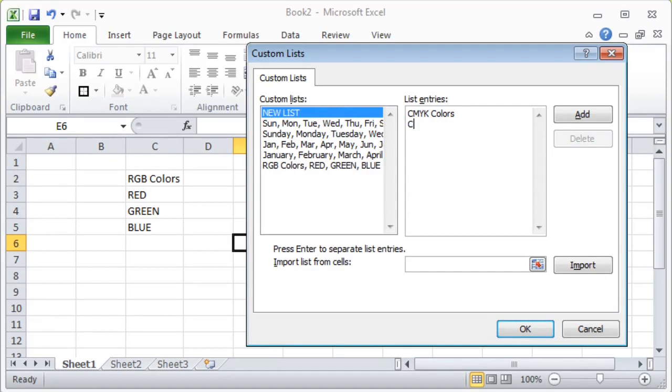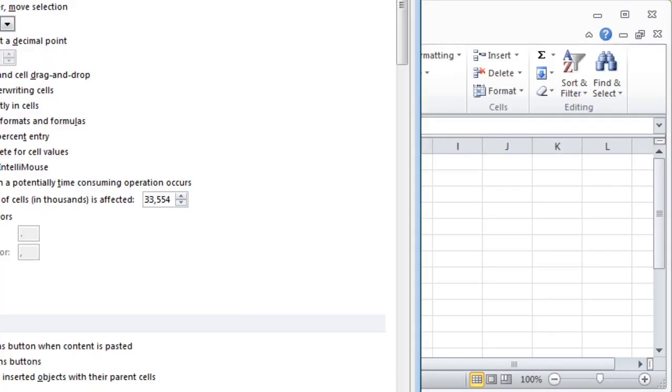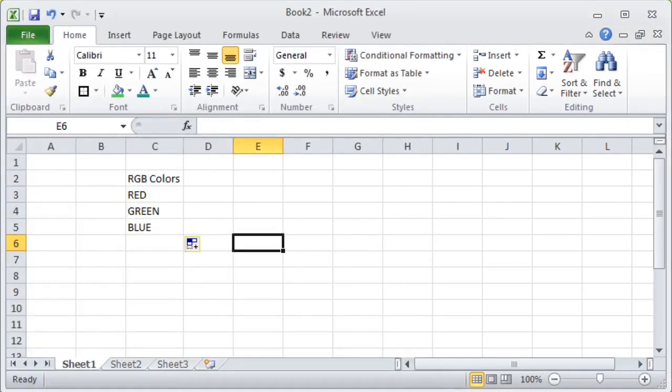So I'll write cyan, magenta, yellow, and key. And then I'll click on Add. This will add this in the custom list collection, and I'll click on OK, followed by another OK for Excel options. And now this is also added.